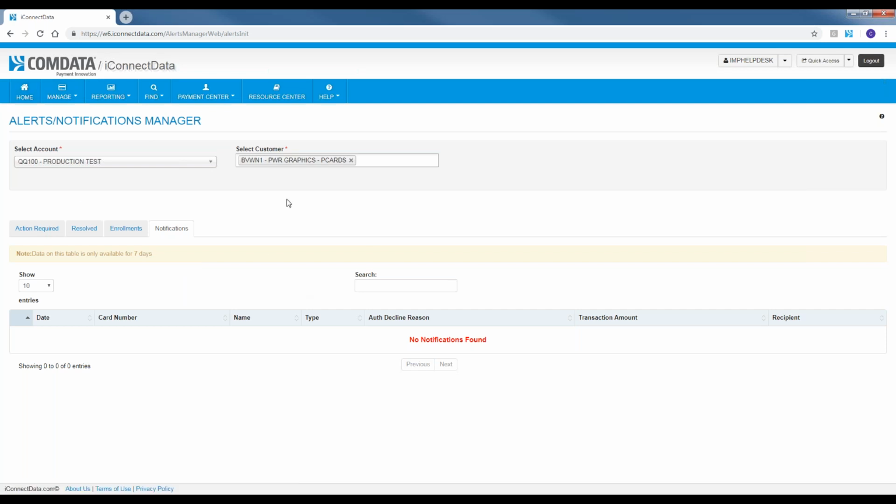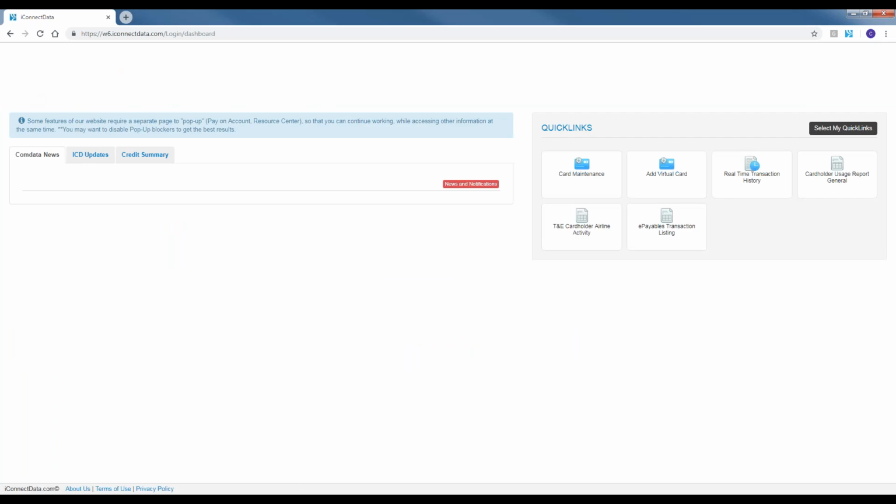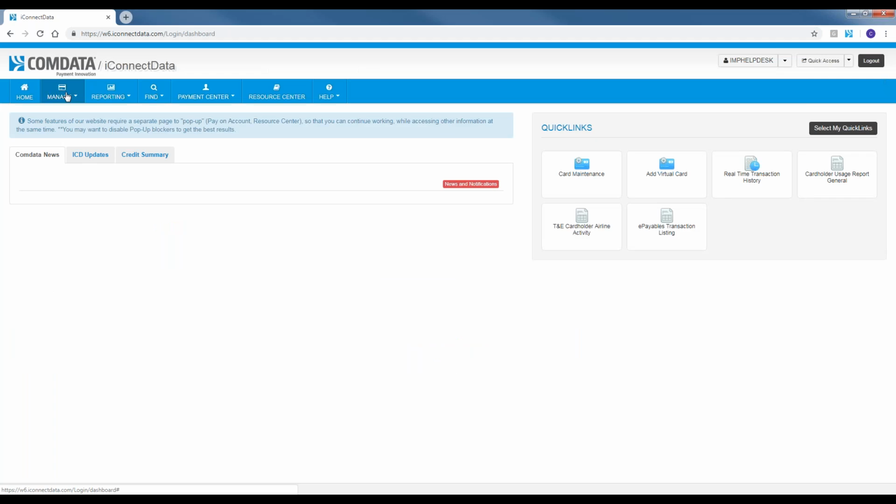Okay, so that will conclude the Alerts and Notifications Manager. So before I continue forward for today's training, I want to take a quick pause to see if anybody has any questions over anything in the Manage tab that I've covered so far. All right, it does not look like I have any additional questions. So I'm going to go ahead and push forward.